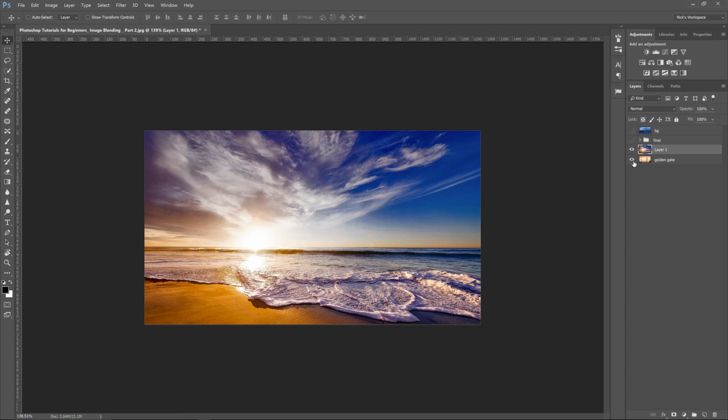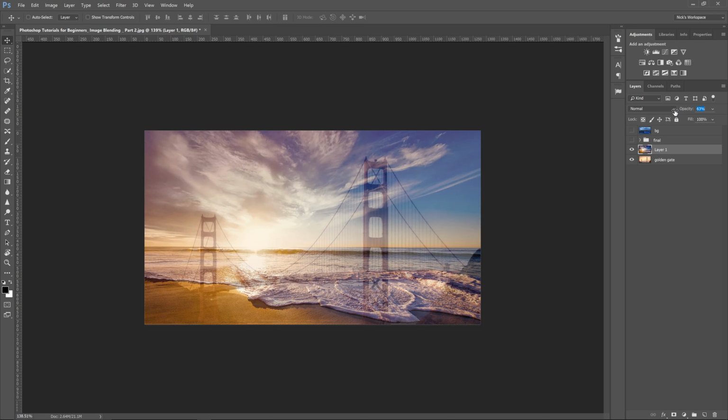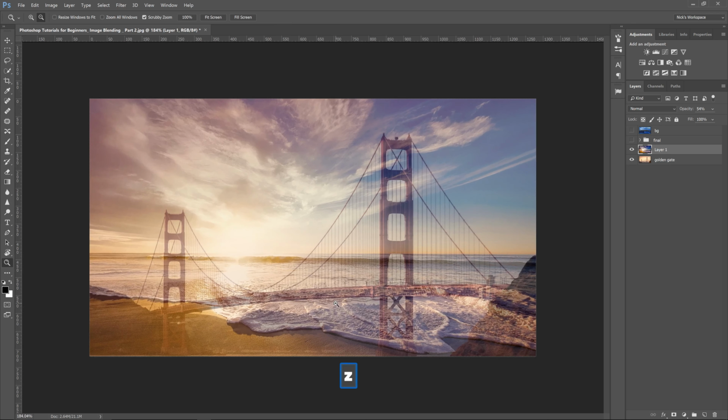So to get started, what we want to do first is take the opacity down of the beach here so we can see the Golden Gate Bridge in the background, and I'll zoom in just a little bit so you can see. What we are going to take away is the water, and we don't really want this horizon line, we just want to get the sky. So how we can do that is, first I'm going to name this, let's say, Sunset Beach.